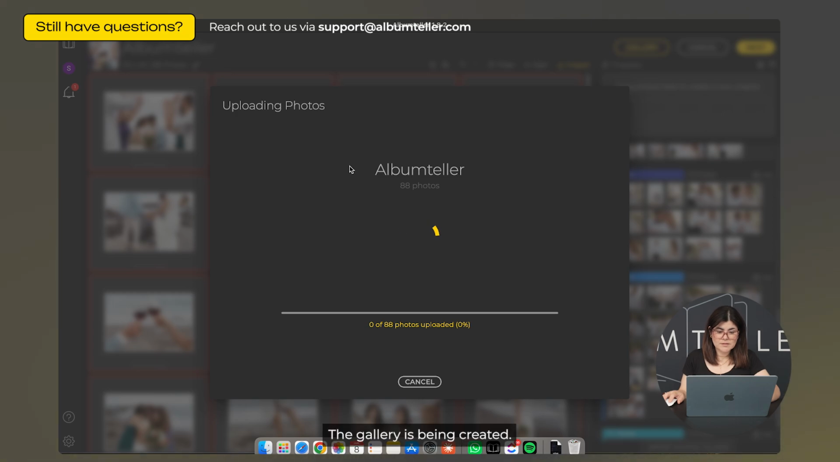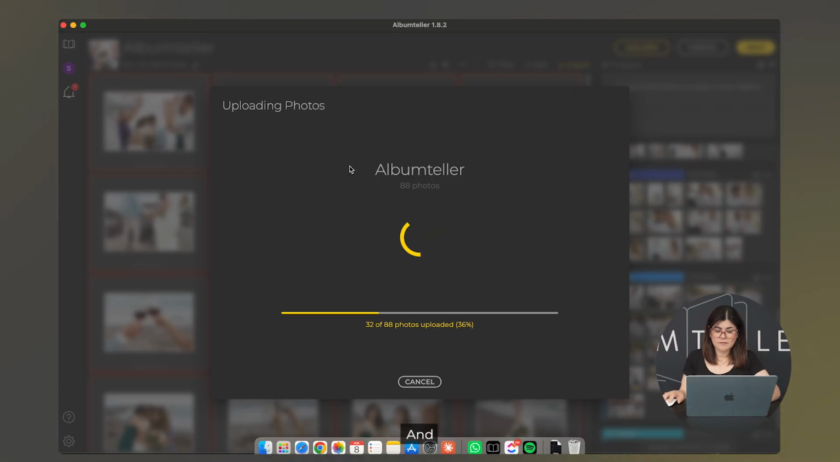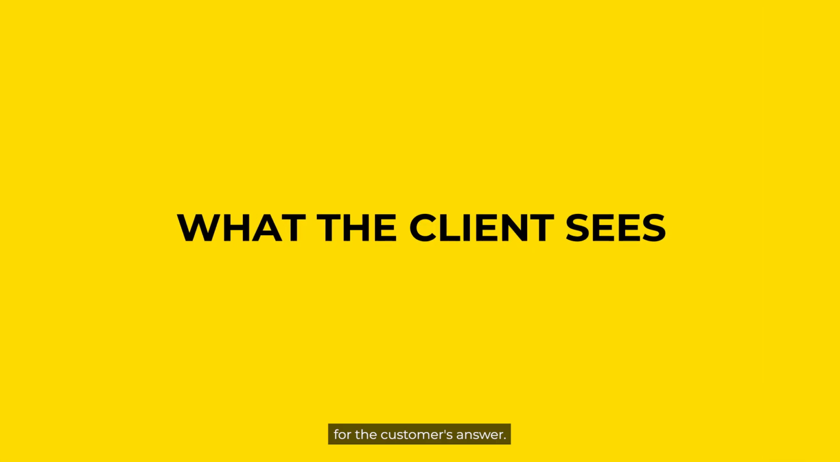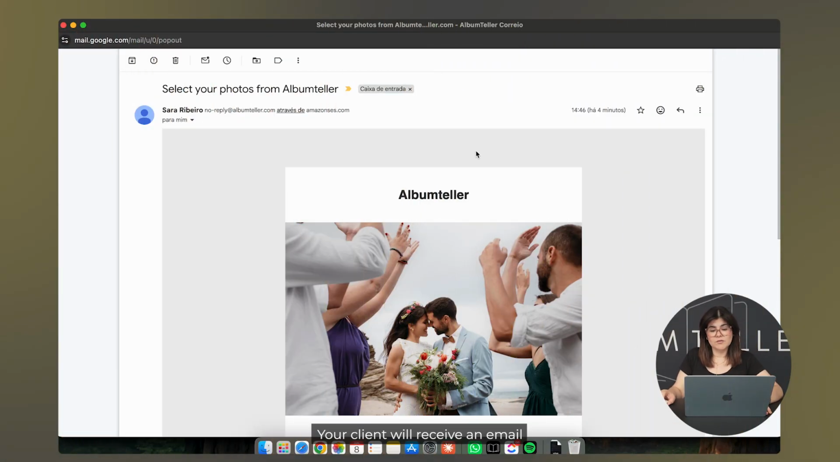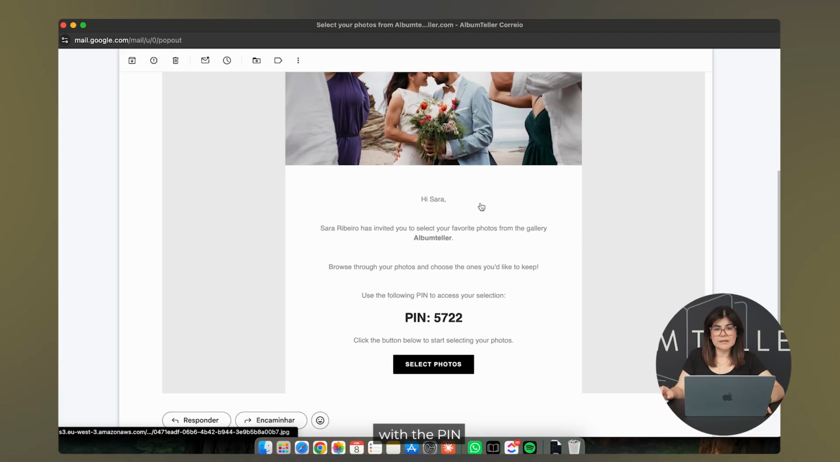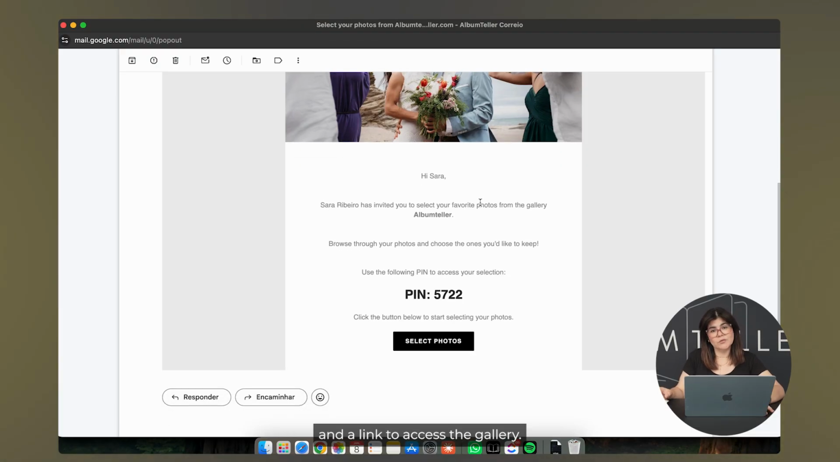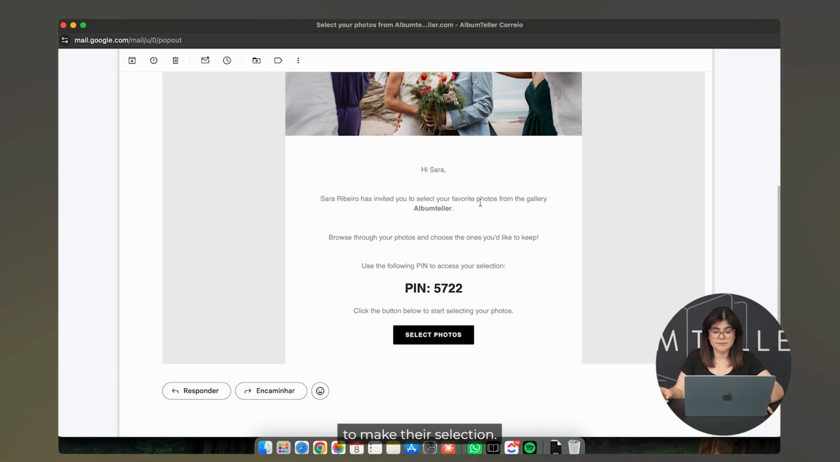The gallery is being created and the next step will be creating the album after the customer selects the photos. Let's wait for the customer's answer. Your client will receive an email with a PIN and a link to access the gallery. Apart from that, you can also use WhatsApp to send this link for the customer to select the gallery.